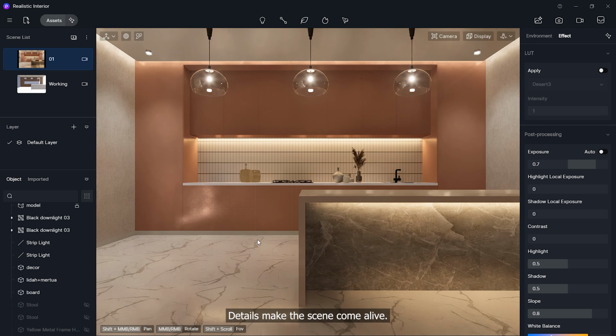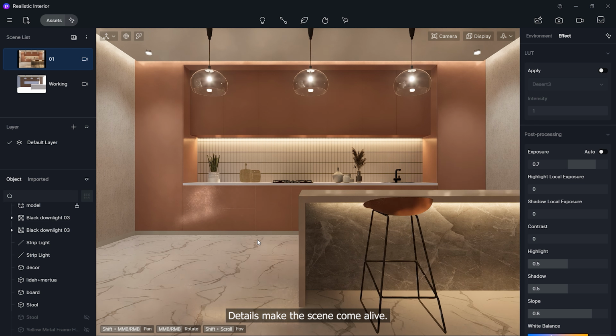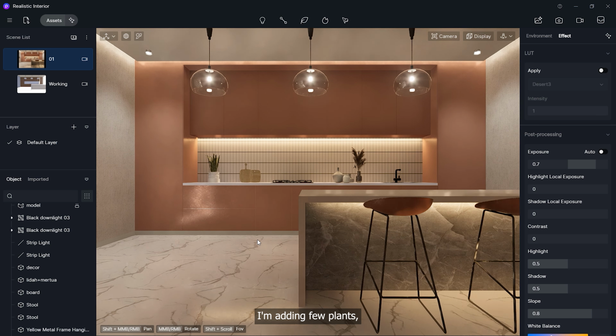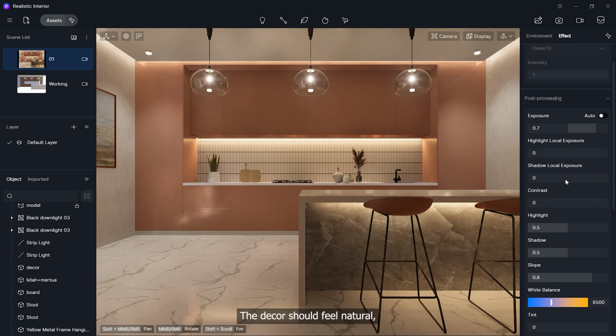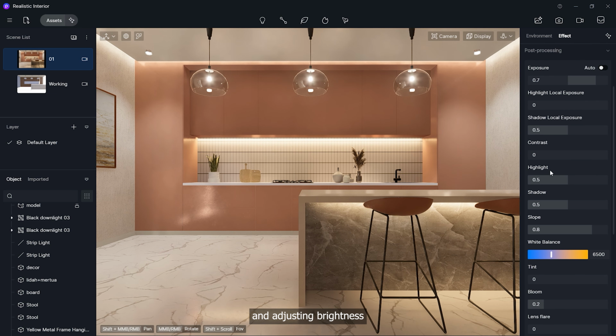Details make the scene come alive. I'm adding few plants, cutlery, and furniture. The decor should feel natural, not overdone, so it looks lived in, yet neat. To finish, I'm enhancing the scene. A bit of depth and adjusting brightness.